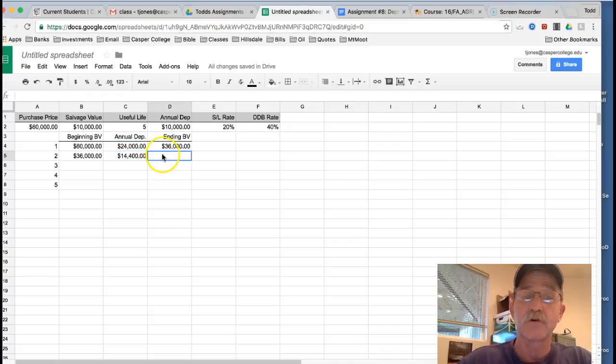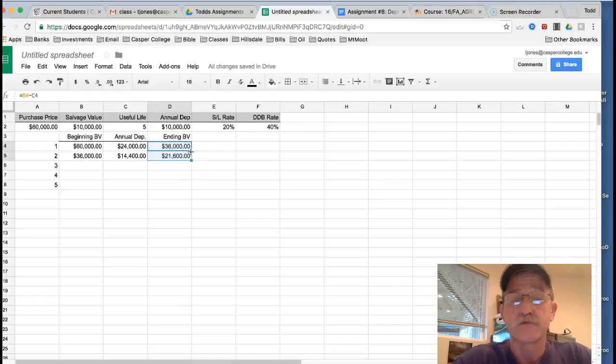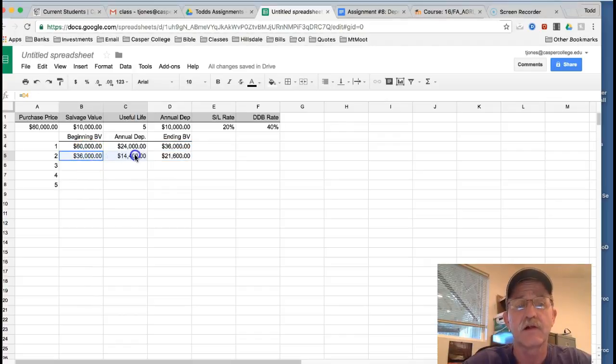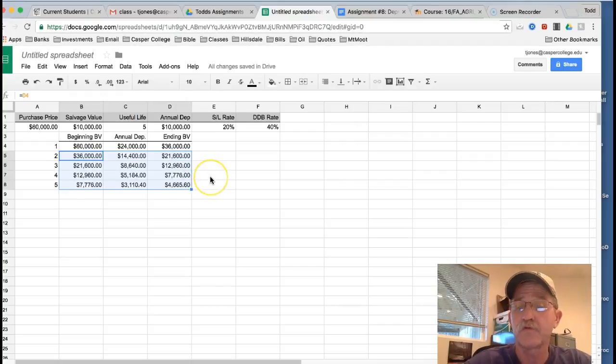Okay, so I should be able to use the copy again right here, and I'd get a value of 21,600 as an ending book value. This makes it really, really easy. All I have to do is highlight those 3 cells, and then I can bring it down to the 5th year, copy it down.